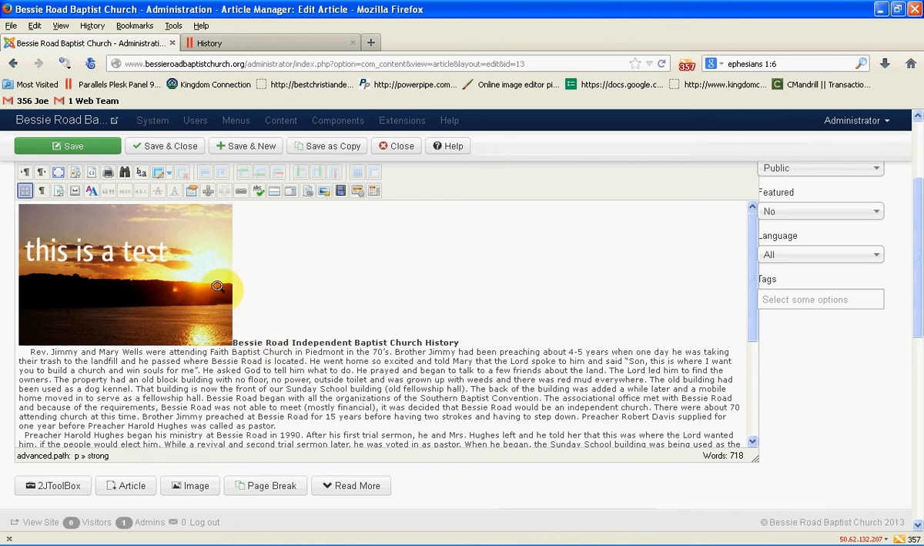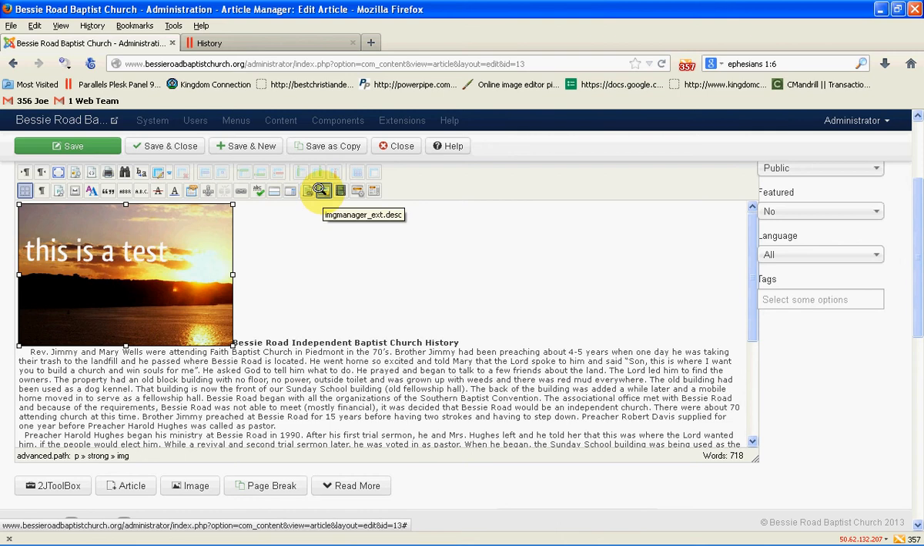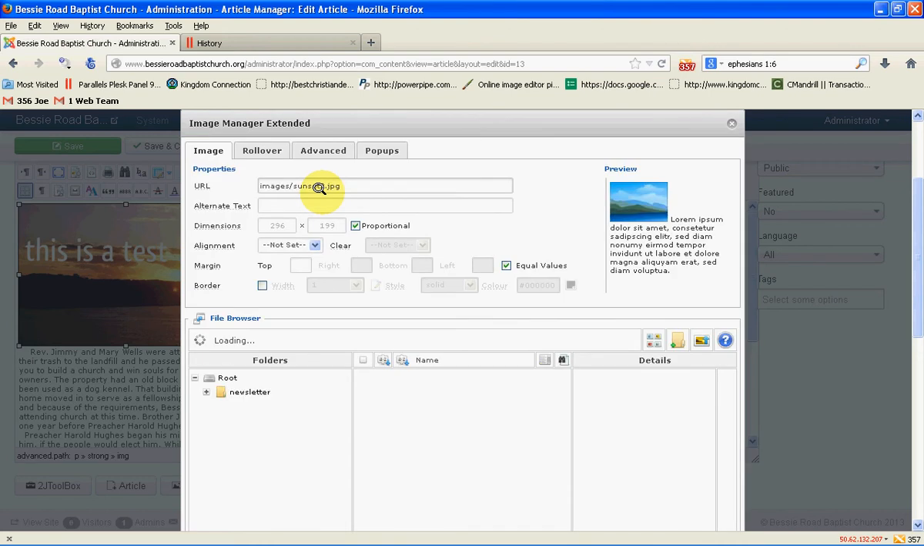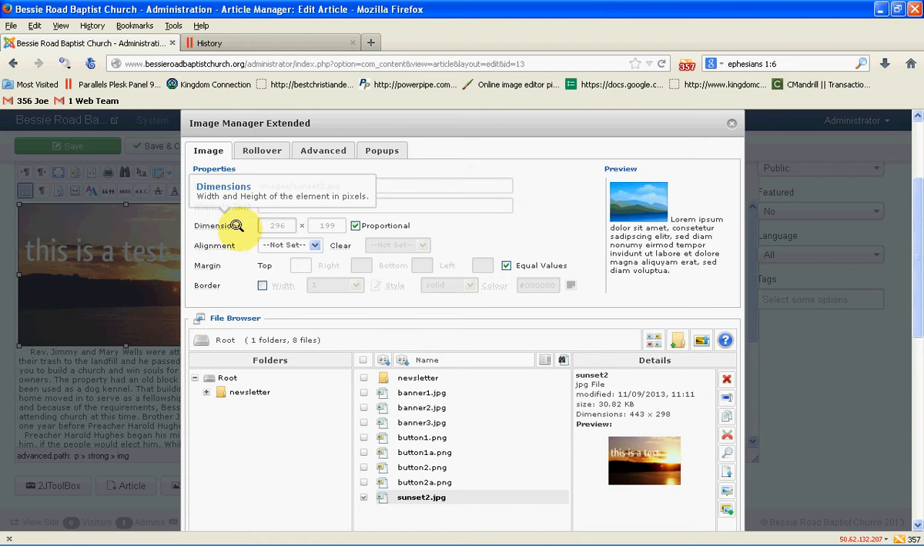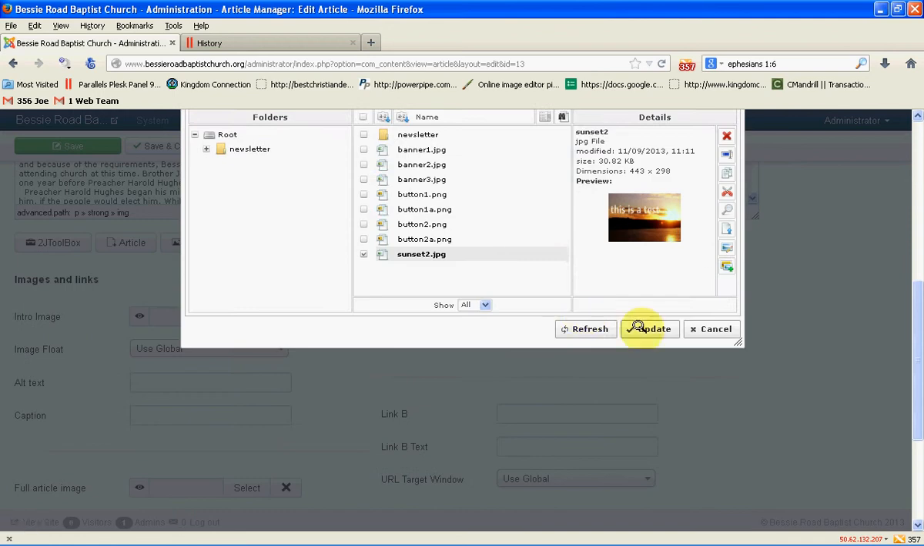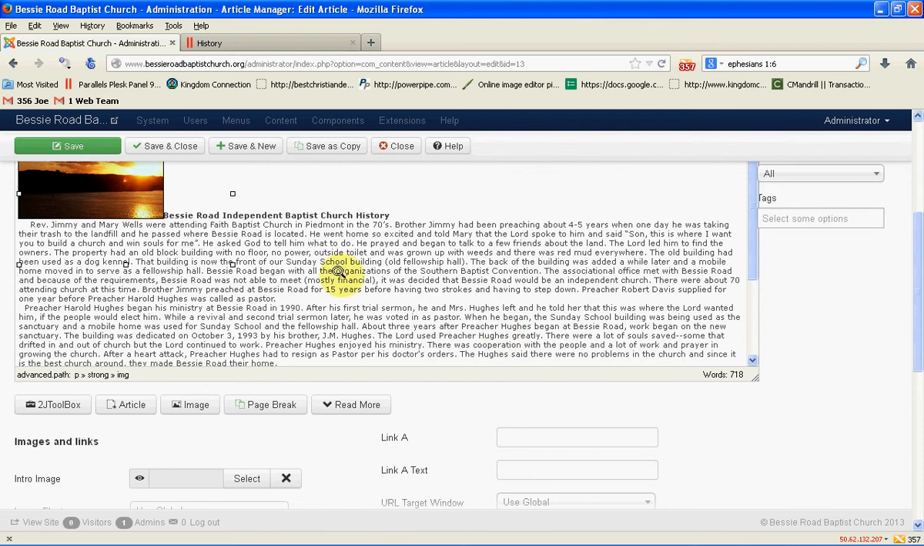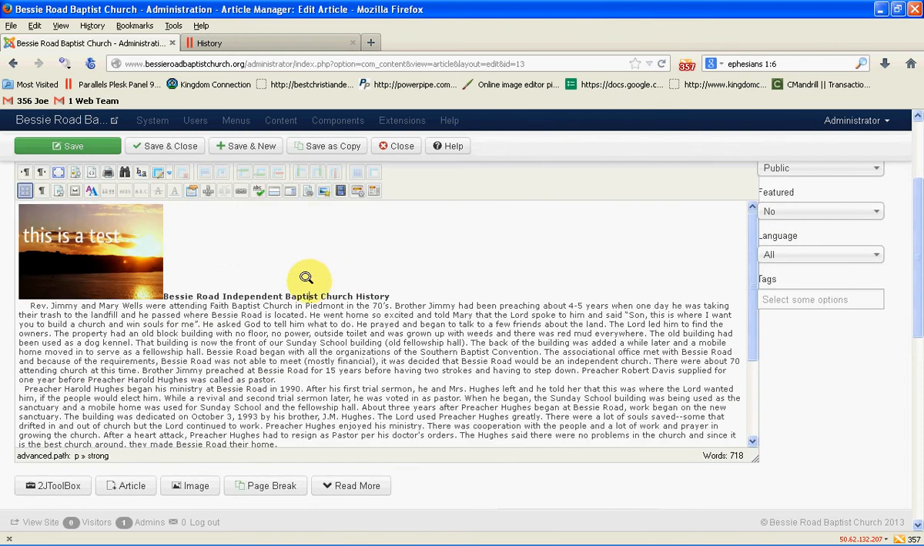Or, once I click on the picture, I can click this button right here. It's the Image Manager button. I can click on that. And you see where it says dimensions right here? I can change the dimensions of the picture. These are in pixels. Just type in whatever I want it to be. Come down here and click Update. Click Yes. And that made that picture even smaller.